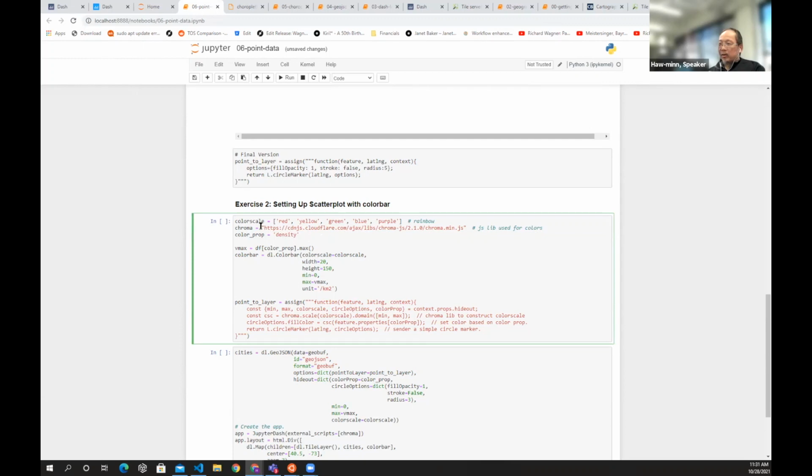I should point out this Chroma library is a JavaScript library that's used for color scales, so you can seamlessly go from one color to another. In this case, we're going from red, yellow, green, blue to purple, which is rainbow colors. What the Chroma scale will do is, if I pick a point that's between red and yellow, it'll find the appropriate shade that'll make it look right.